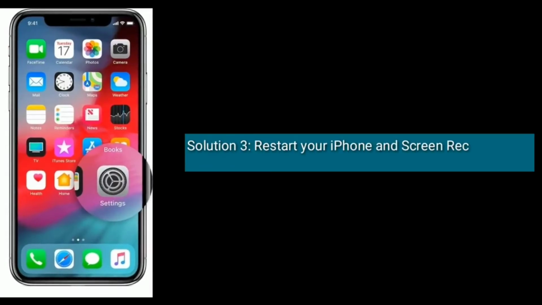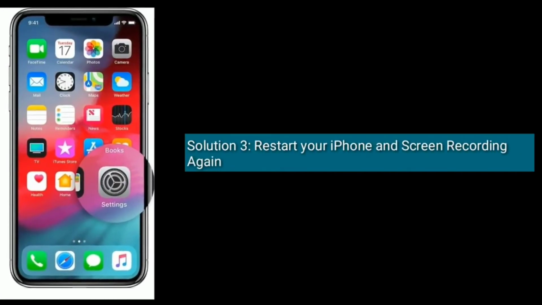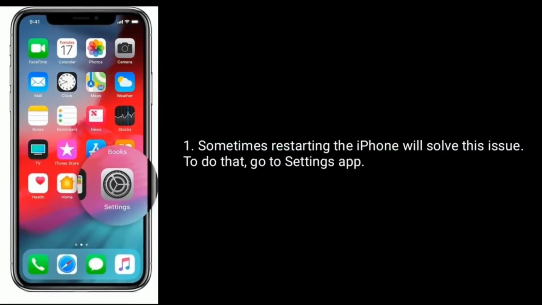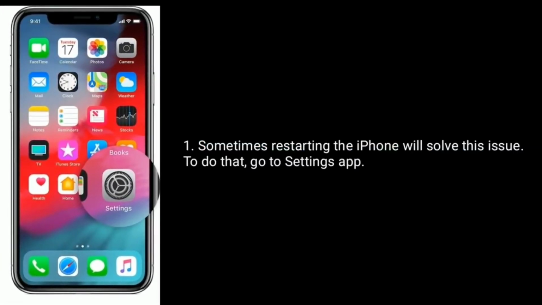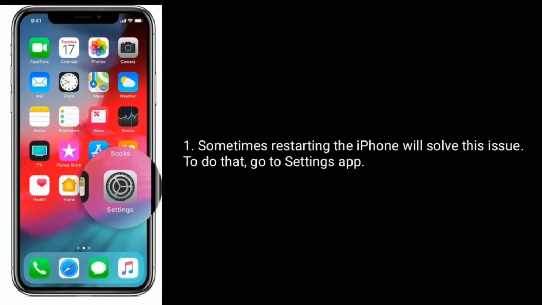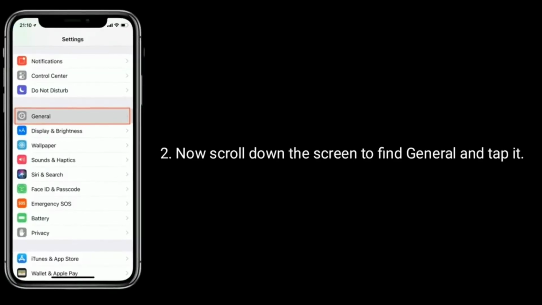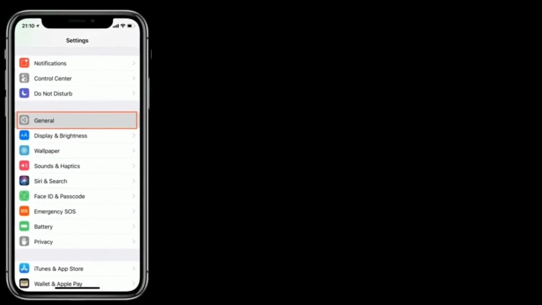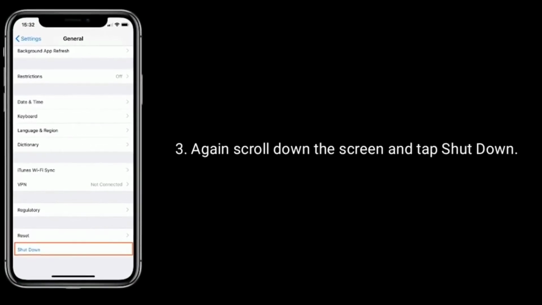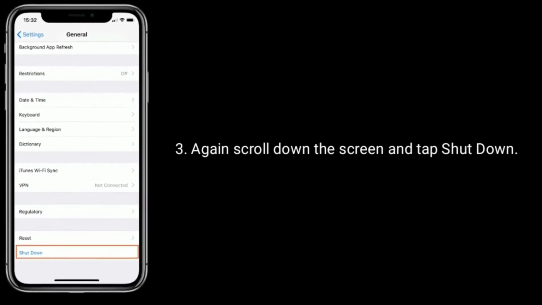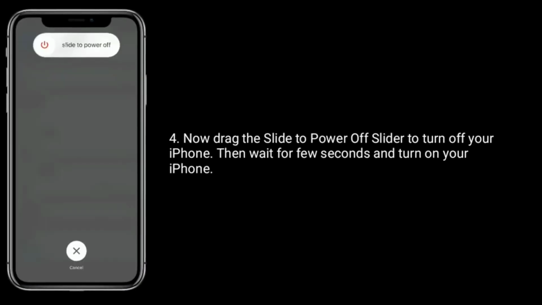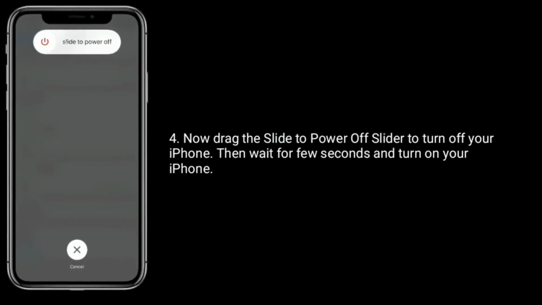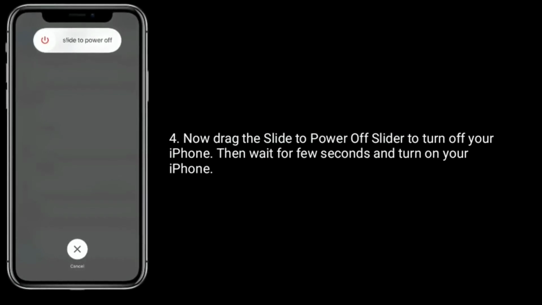Solution 3 is restart your iPhone and screen record again. Sometimes restarting the iPhone will solve this issue. To do that, go to Settings app. Now scroll down the screen to find General and tap it. Again scroll down the screen and tap Shutdown. Now drag the slide to power off slider to turn off your iPhone. Then wait for a few seconds and turn on your iPhone.